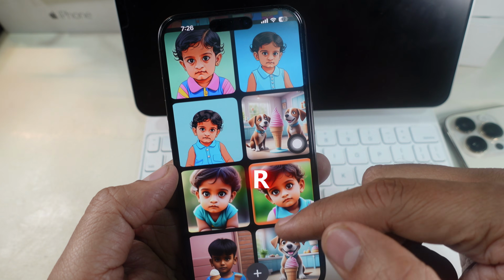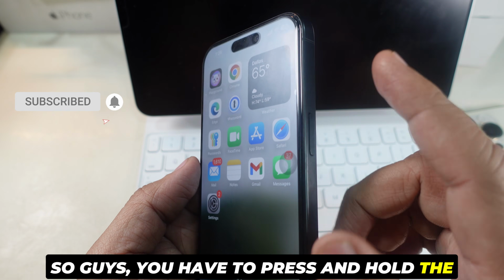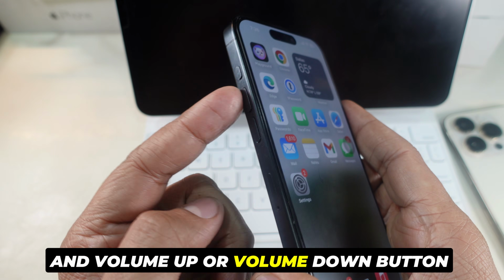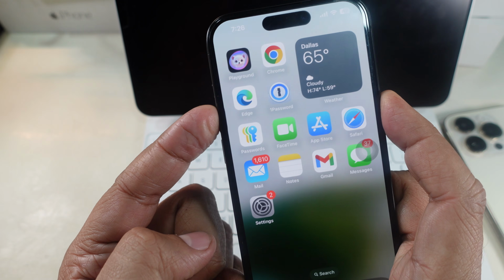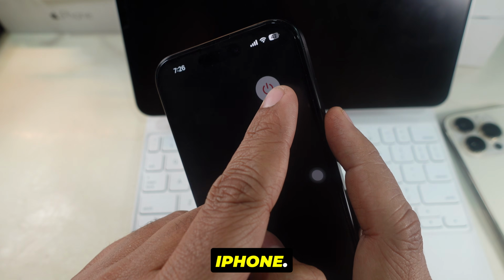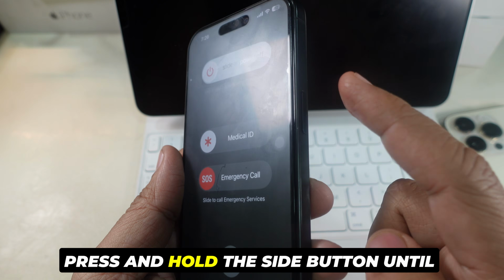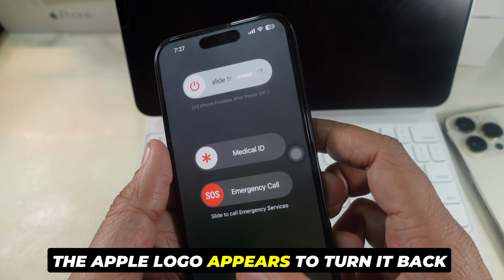Solution number 7 is restart your iPhone. So guys, you have to press and hold the side button and the volume up or volume down button together. When the slide to power off slider appears, drag it to turn off your iPhone. Then wait for another 30 seconds. Press and hold the side button until the Apple logo appears to turn it back on.